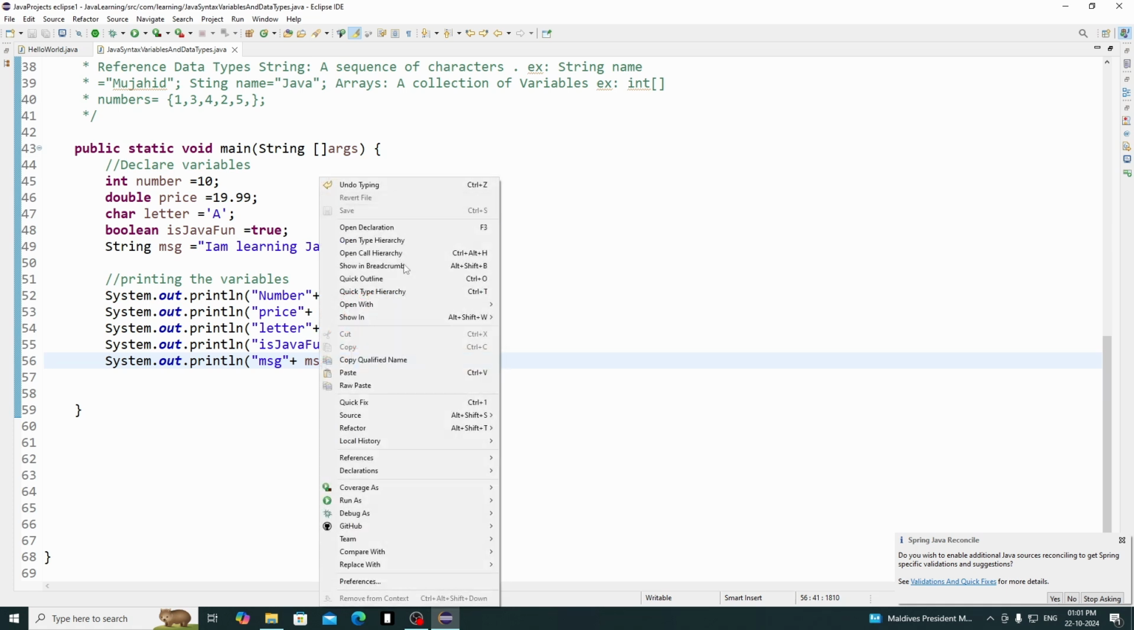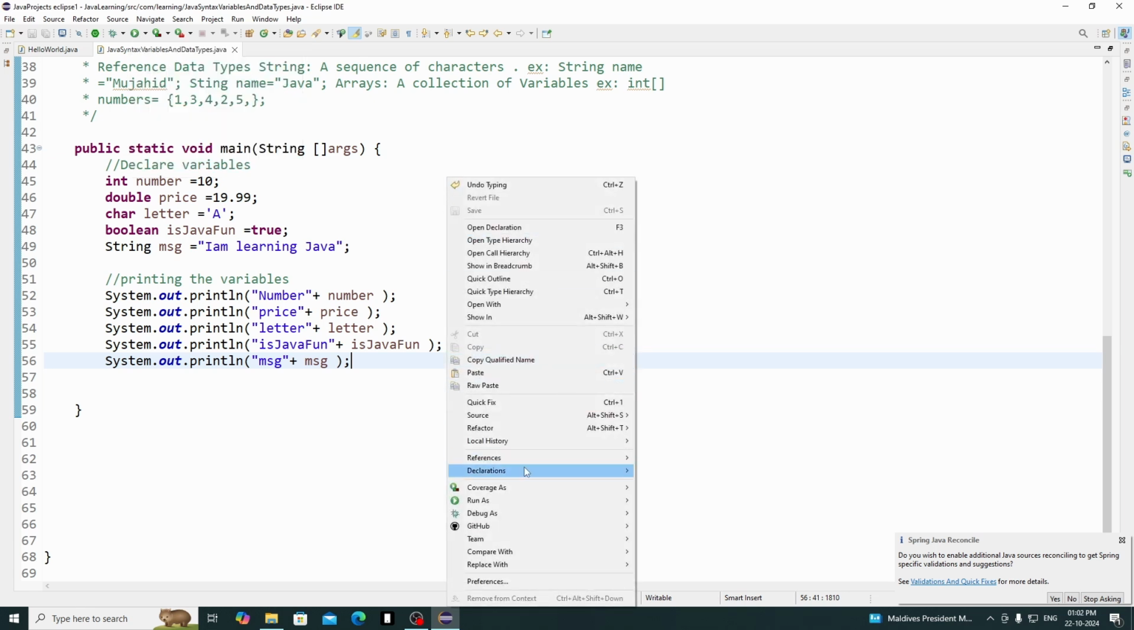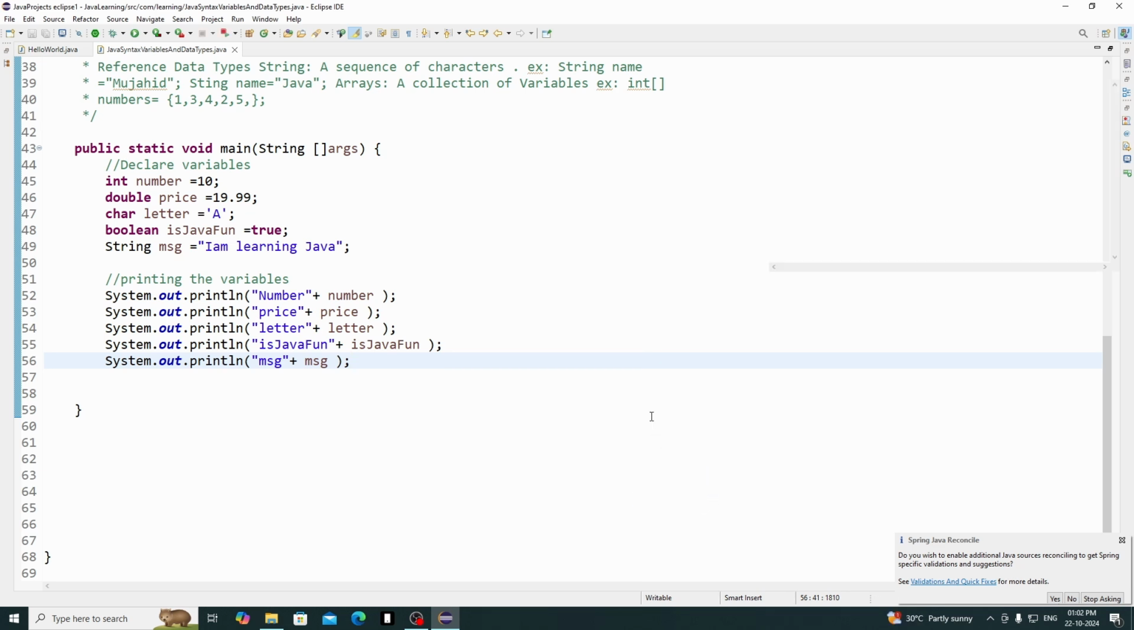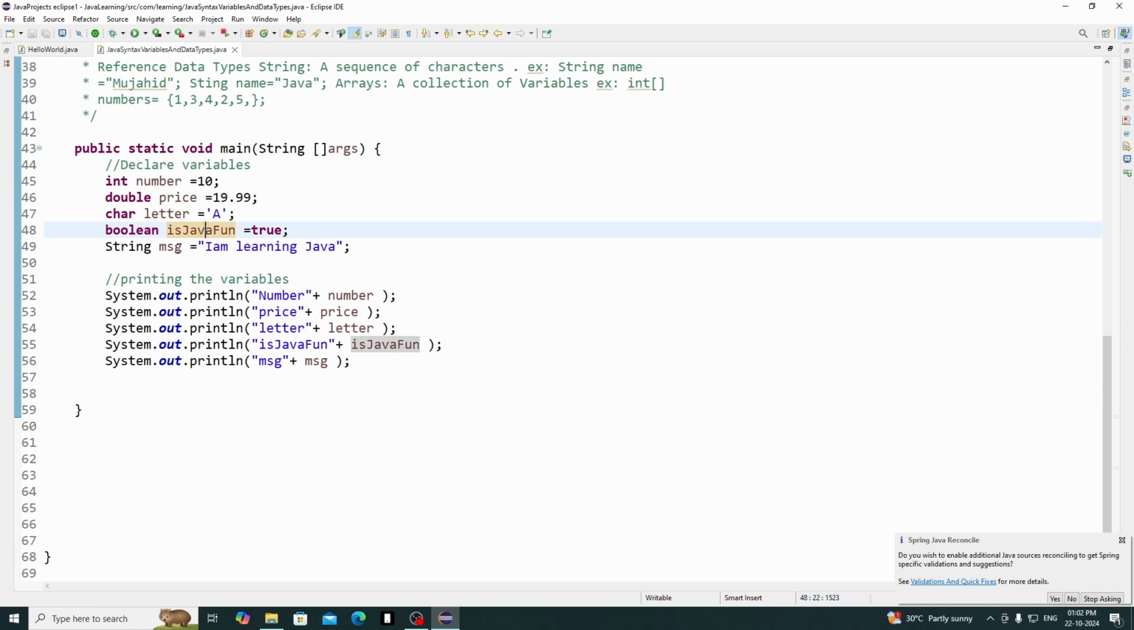Simply, after saving this, right click and run as Java application. Or here we have the run button. You can simply click on this and the program will run. So I will go like this, right click and run as Java application. See, all these values are printed in the console tab: number, price, letter, is Java fun, and message.